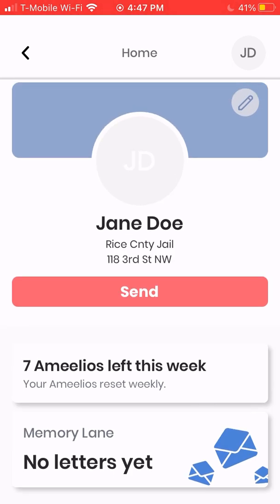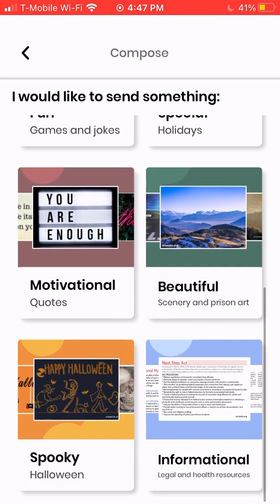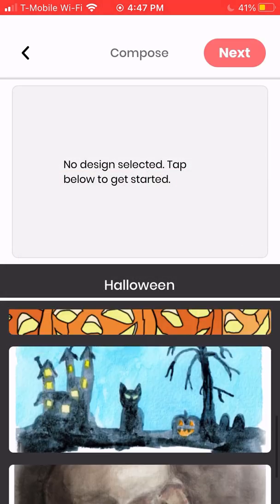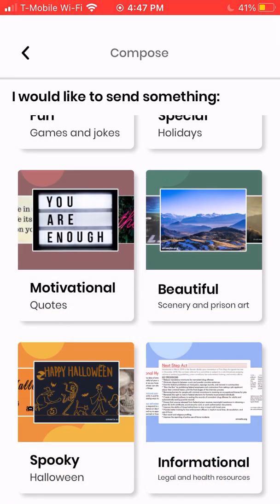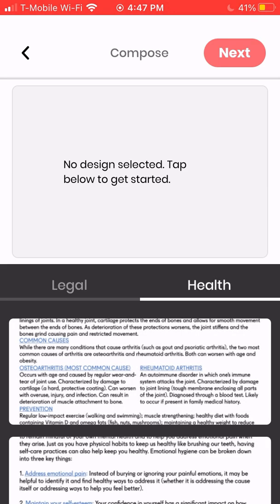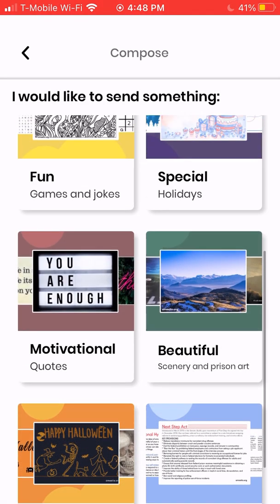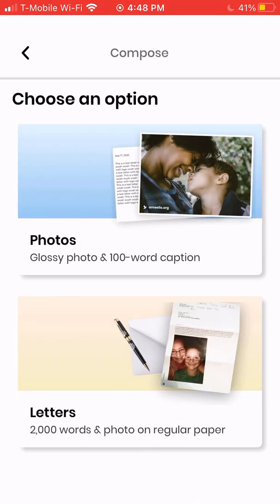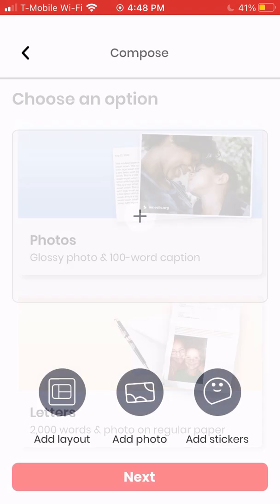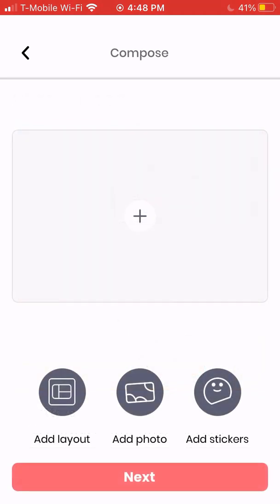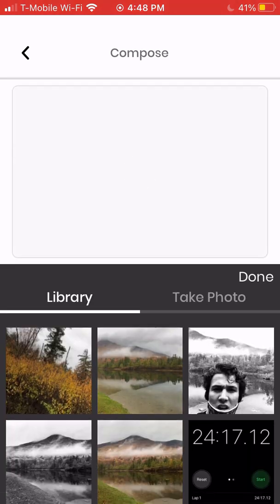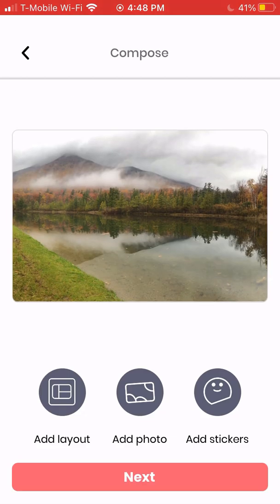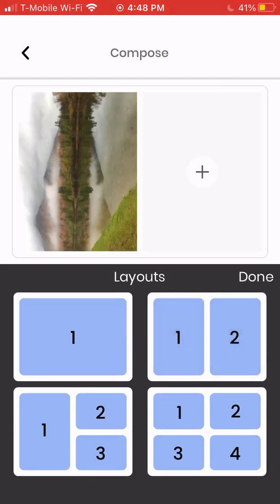Let's hit send. And you can see here, these are all the options for things to send. We have like a Halloween spooky section right now. We have informational material such as health and legal information. We have fun stuff, special stuff, images of scenery, but up at the top is personal, which is our most popular category. These are your personal pictures and words. So I clicked on a postcard, otherwise known as photos. And here you can see this is the screen to compose the postcard.